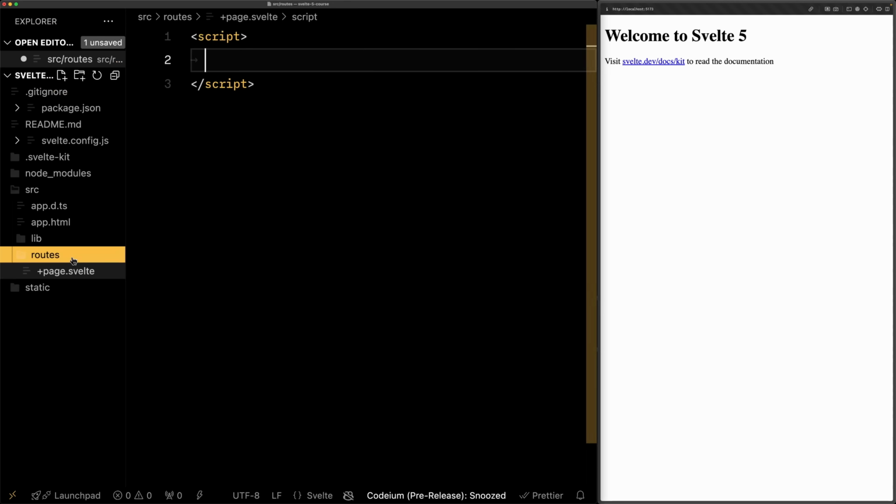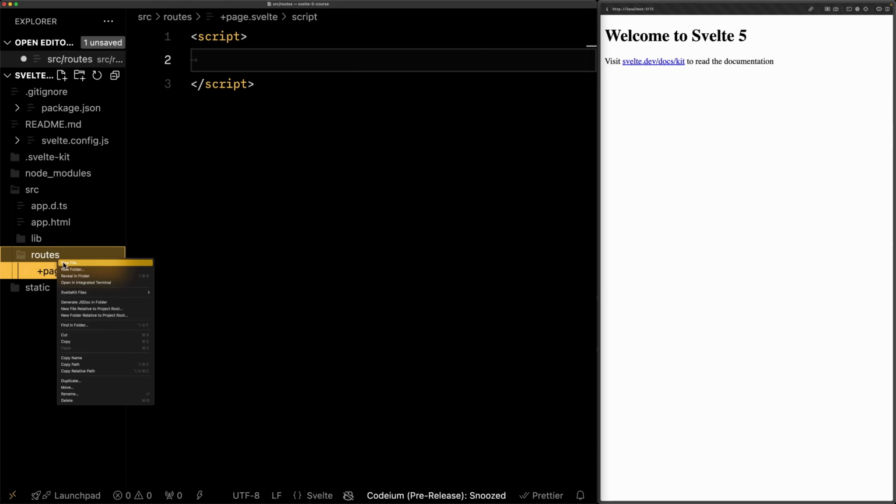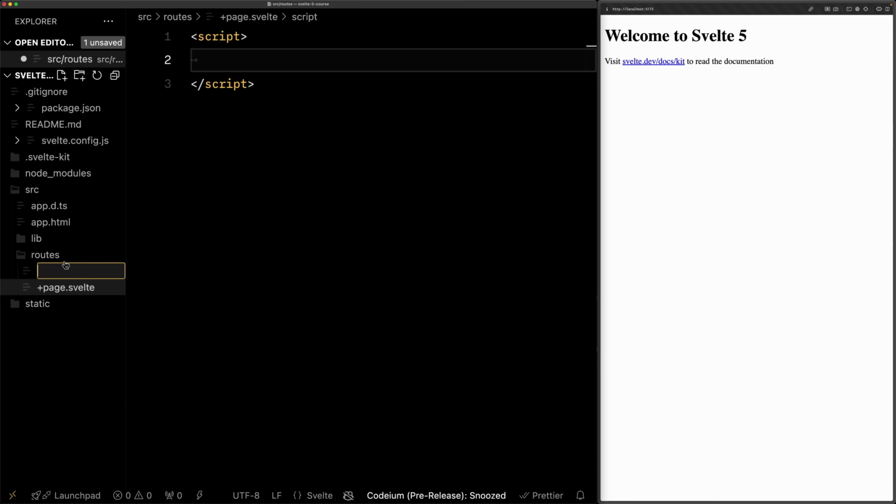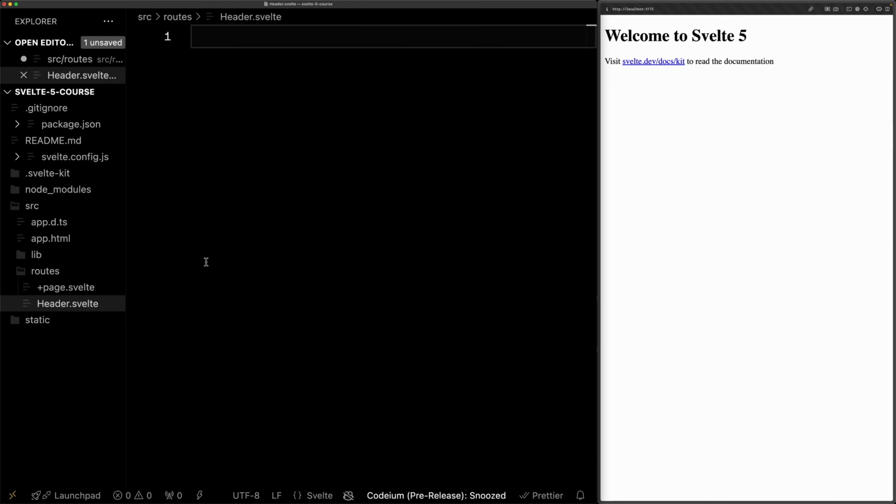So I'm going to do that. I'm going to actually do it in the exact same folder inside of the routes folder. And this will just be header.svelte, right? Most sites need a header, right? And can hit enter. Again, we're going to want to have a script here.